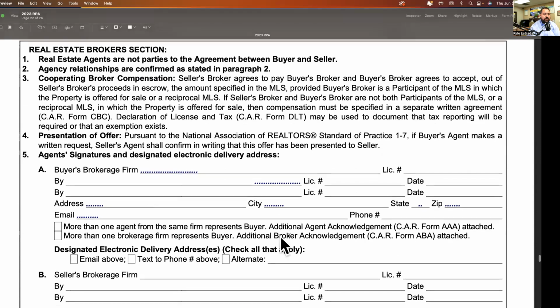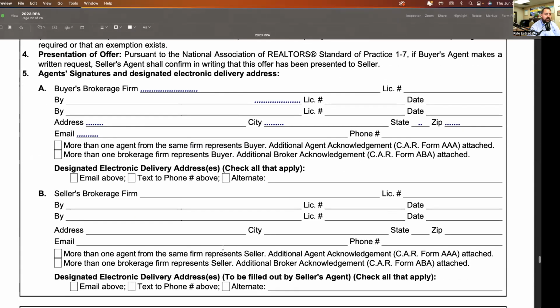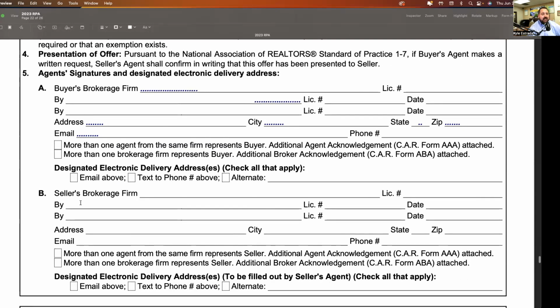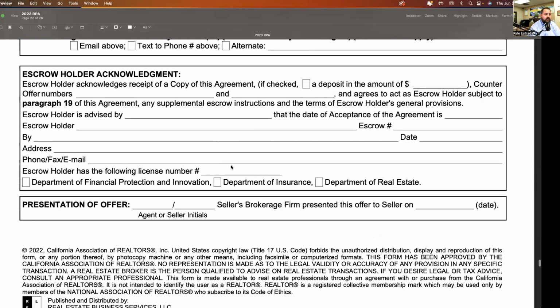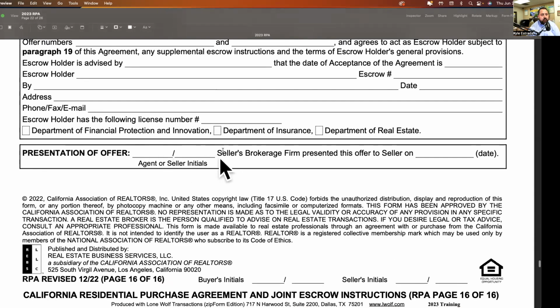This is just information of who the brokers are, both representing the buyers and the sellers. One thing that I would always require is this designated electronic delivery address, because then it states when things are received, as long as you send to the number or email that's there, okay? The information for everybody, the escrow holder's information, and this is the proof of the presentation of an offer by the agent to the seller and what date those were presented.